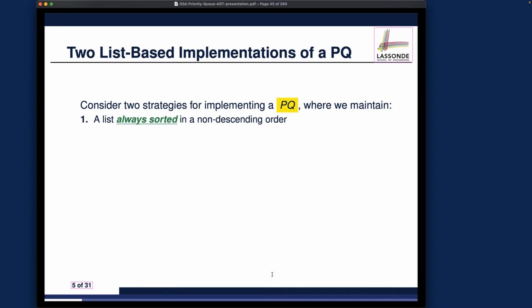The first one is we're going to maintain a linked list that's always sorted in a non-descending order based on the key values, of course, not the element values. Always when we say sort the entry, we typically mean it's going to be sorted based on the key values. If it has to be sorted based on the element values, we'll let you know explicitly. But if that's implicit, that means the key values are really the sorting criteria.